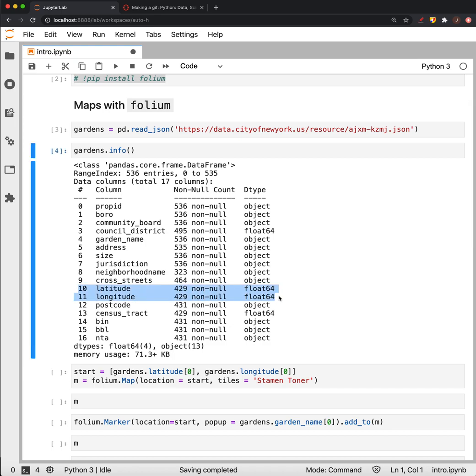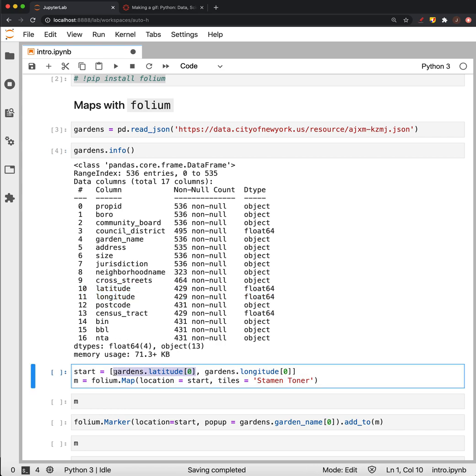Really, all we need to make a map is a latitude and longitude. So you see that we have 429 data points for community gardens in the city, and we'll be able to draw a map of those. First, we'll just make a map of the city, and to do that, we'll extract the first latitude and longitude pair from our data. We're going to take the first latitude, that's index 0, and the first longitude, that's index 0.